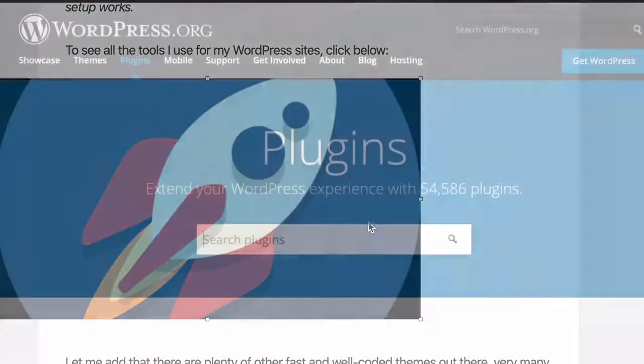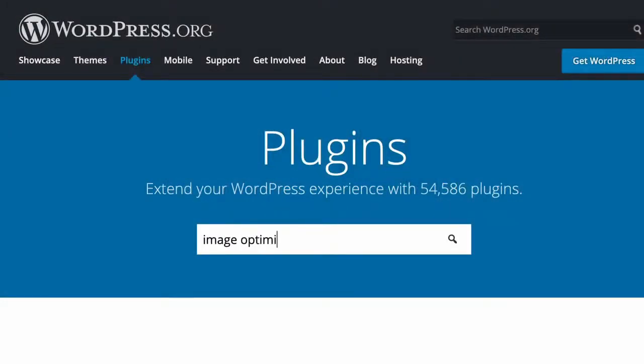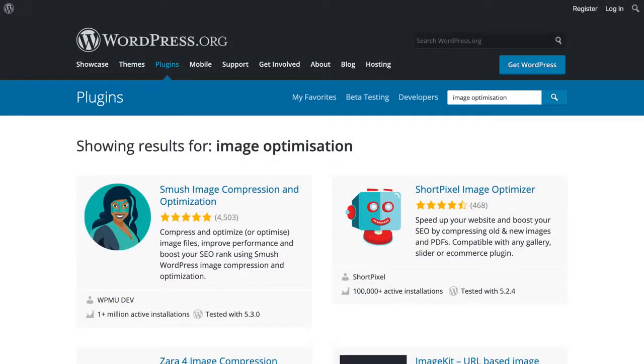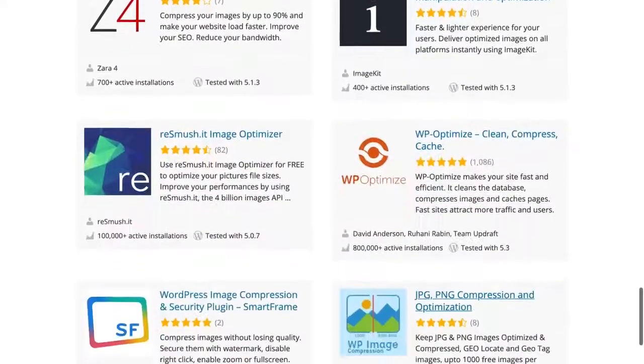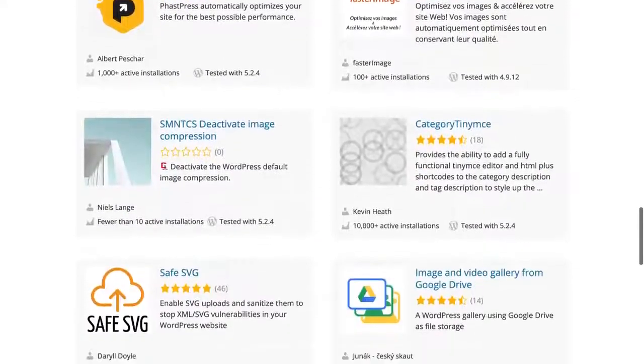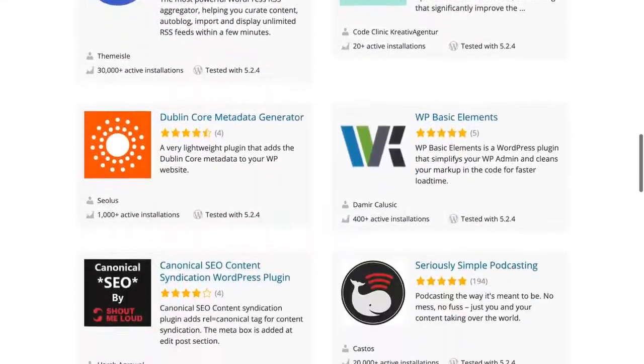Now, the second step is to find a good plugin that can help you optimize those images even further. Now, I have used some plugins in the past that were good, and today unfortunately they're not that good.